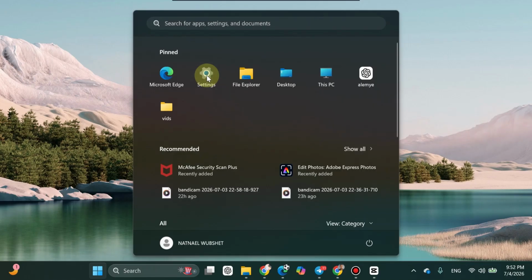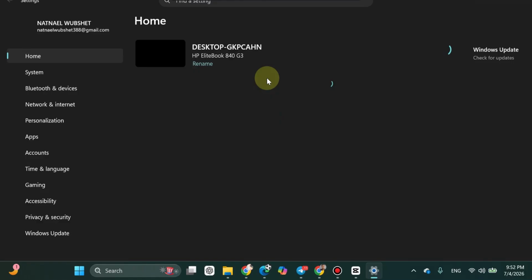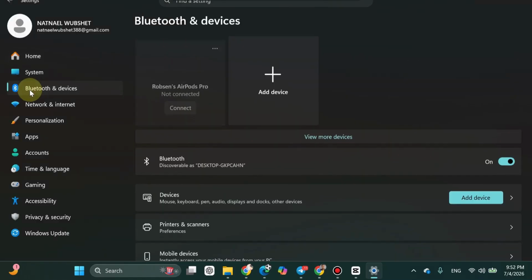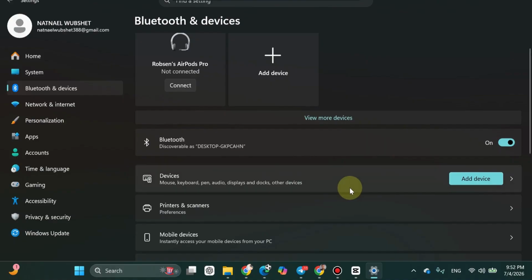Next, click on Settings. In the Settings window, select Bluetooth and Devices from the menu on the left. At the top of the page, you'll see the Bluetooth option. Click the toggle switch to turn Bluetooth on. Once Bluetooth is enabled, your computer will begin searching for nearby Bluetooth devices.